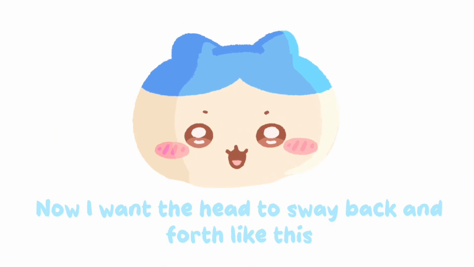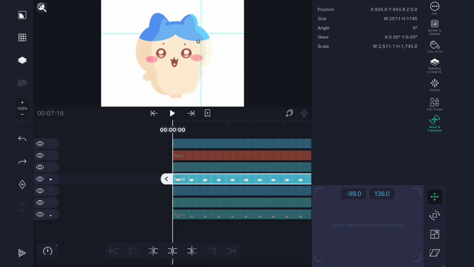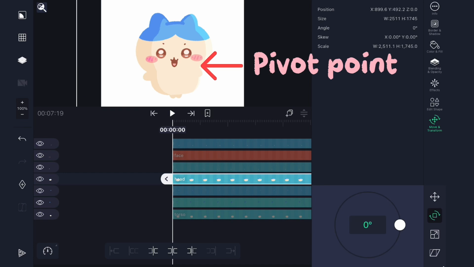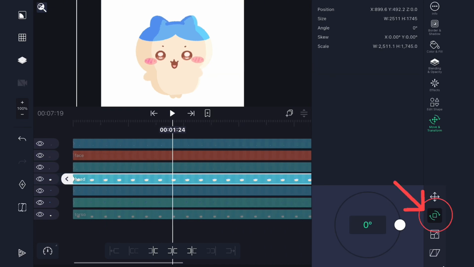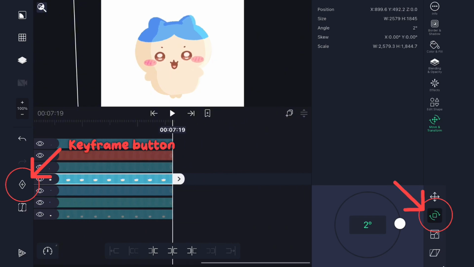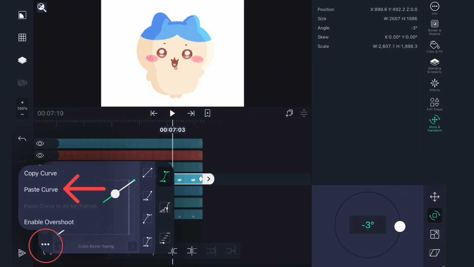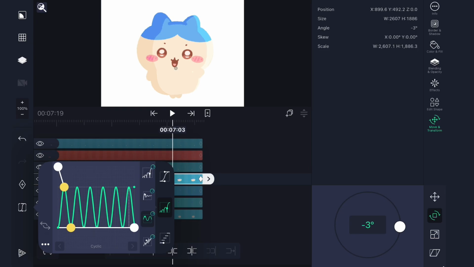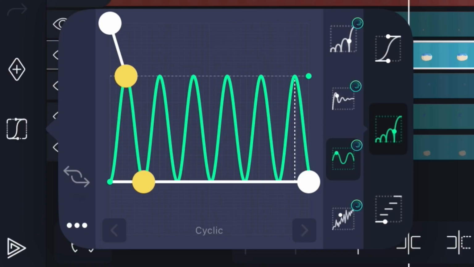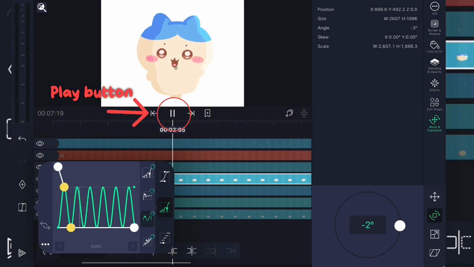Now that we've done that, and it looks pretty good, I want to make the whole head sway a little bit, so I'm going to move the pivot point for the head to the bottom. Now I'm going to go into the rotate section, right here, and I'm going to put a keyframe at the beginning and end, where I want my head to sway back and forth from. Now I'm going to copy and paste the same graph I used for the swaying hands and paste it for the head as well. Now I'm going to go to the beginning of my timeline, press the play button, and preview what I have so far.